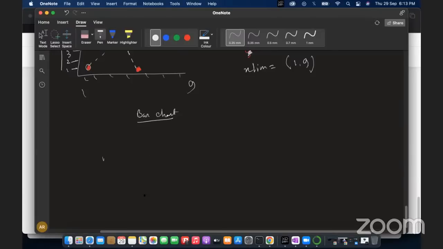So at first, this is our x and this is our y-axis. And suppose we have some label. Okay, let me give an example for you. Just a second.